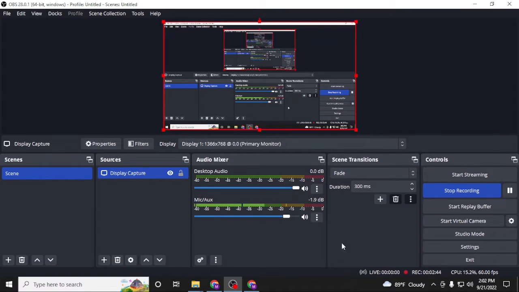Also, there are your scene transitions. How do you want your transition between your scenes? Here the fade scene transition is available or enabled right now. There is the cut. If you want to add another scene transition, you can see the plus button over here. Click on plus, and there are the swipe, slide, stinger, fade to color, and luma wipe effects still available on scene transitions.